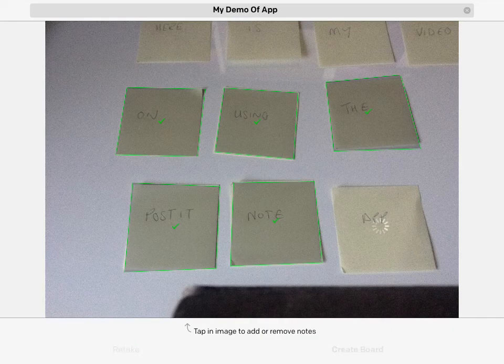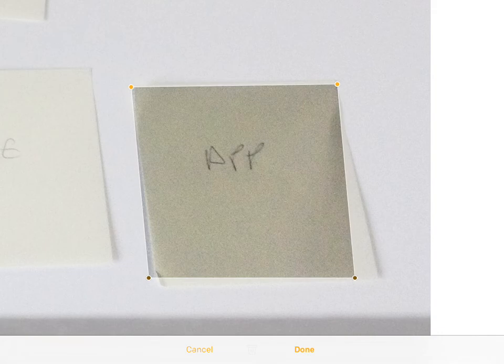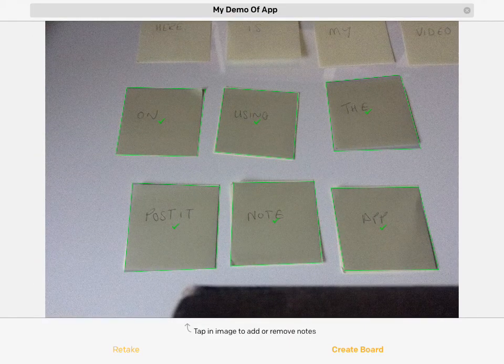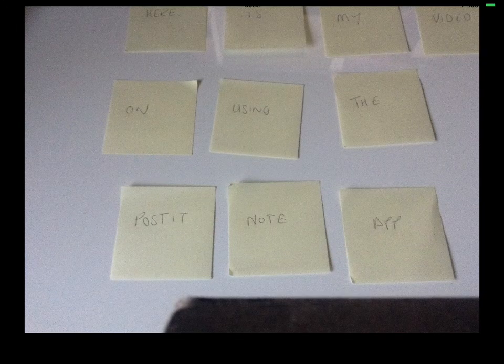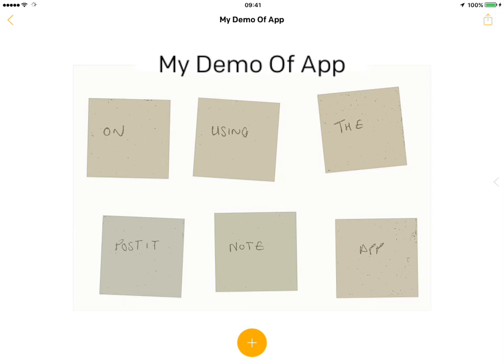And do the same again. I click on there, and I can adjust to select that Post-it note, and click done. And then I can create my board. So I've now got my board with my Post-it notes on.